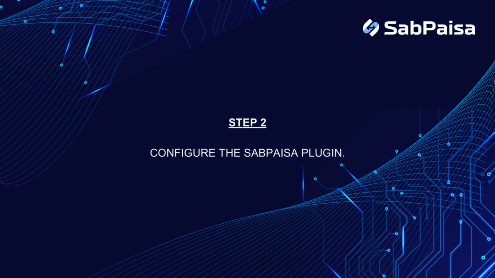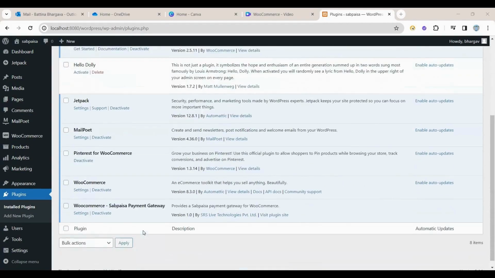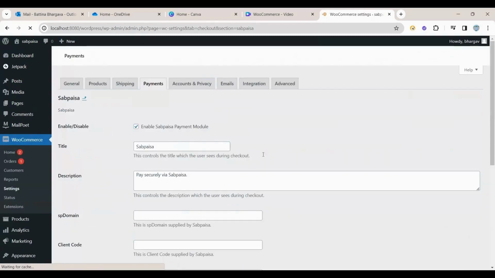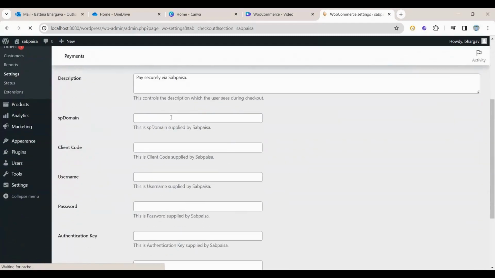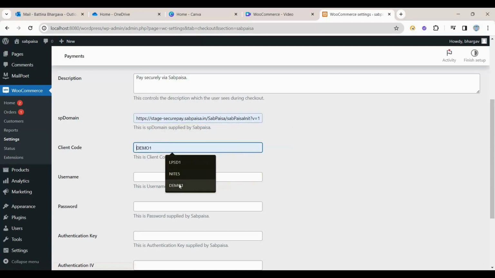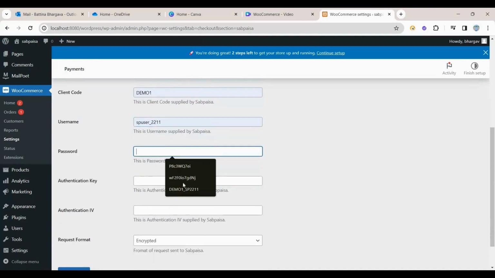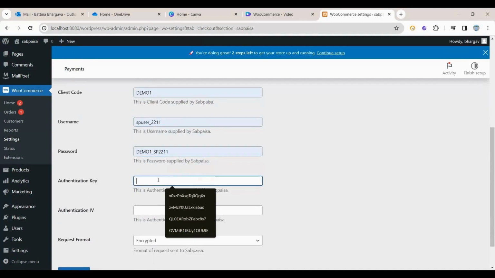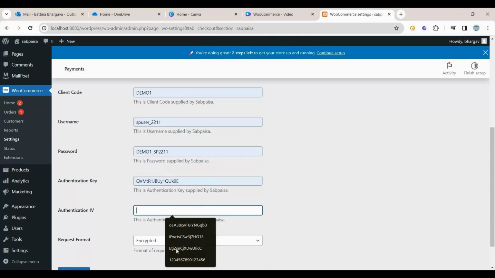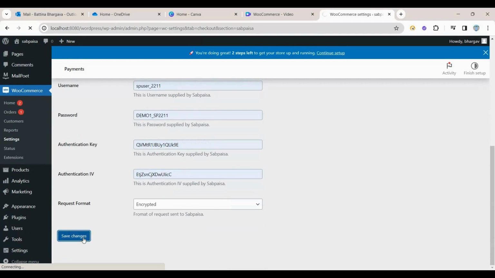Step 2. Configure the SabPaisa plugin. Go to Plugins and click on the WooCommerce SabPaisa Payment Gateway Plugin Settings option. Enter the URL, client code, username, password, authentication key, and authentication IV that your account manager gave. Please put the request format as encrypted. After entering all details, click on the Save Changes button.